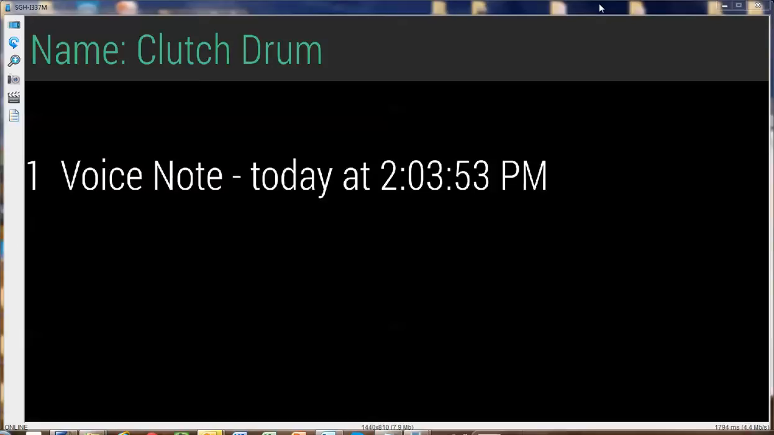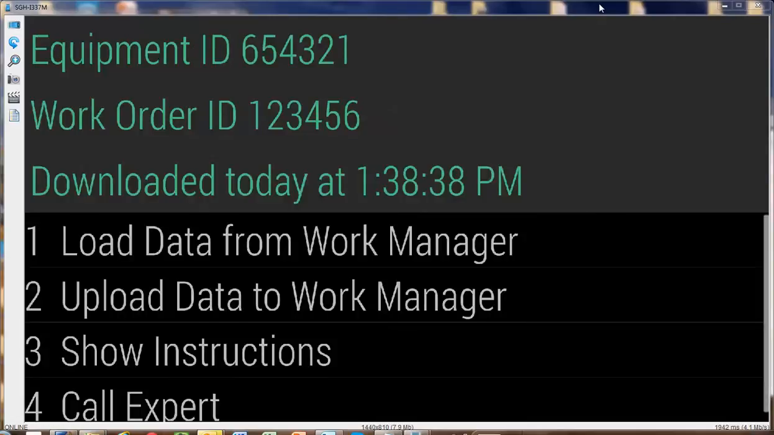When a new voice note is created, it can be uploaded to Work Manager. To do so, we can go to the home screen and select Upload Data to Work Manager, an option that is currently available because we created a new voice note.